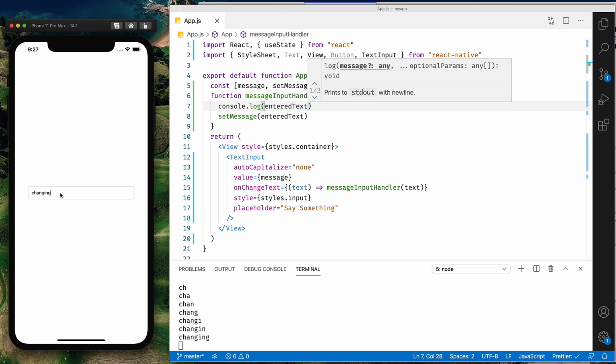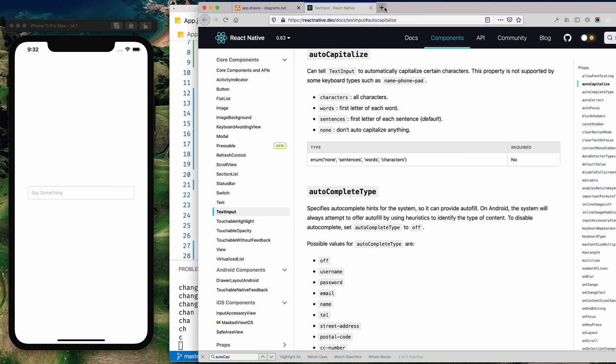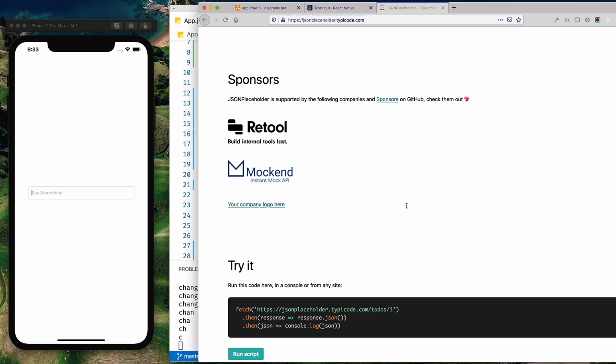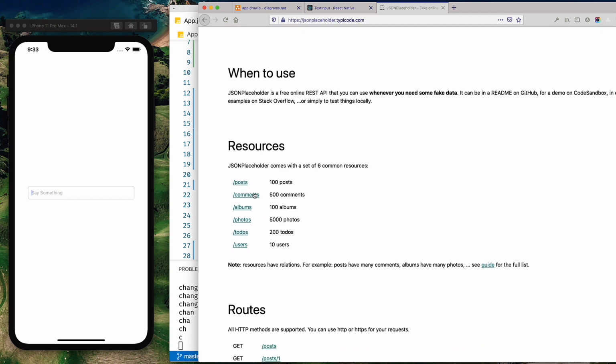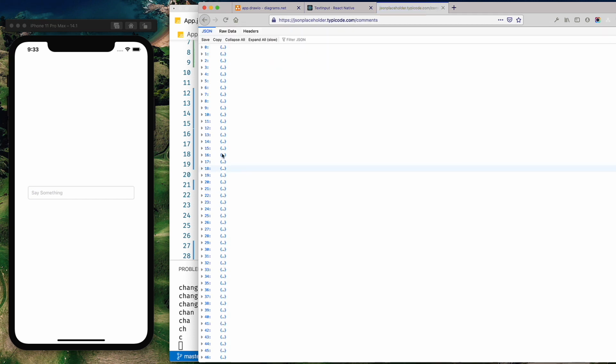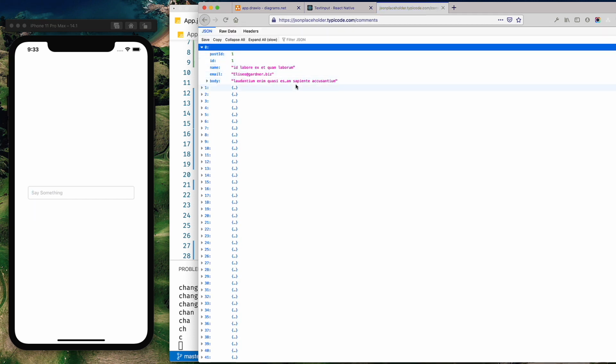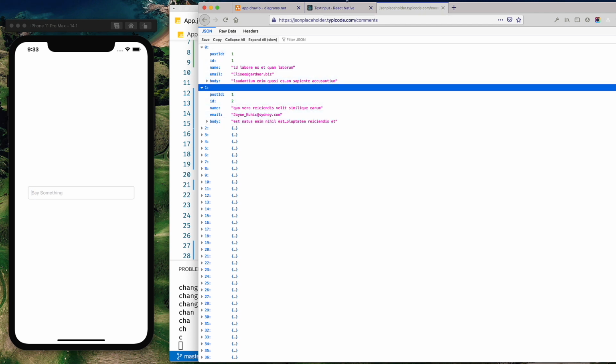Now that we have that working, let's head over to JSONPlaceholder, which is the mock API we're going to use to get a list of messages. We'll be using a fetch call similar to this, but instead of posts, we'll be using comments. Click on comments and let's take a look. We can see that there's several properties, but for our purposes, we only care about the ID and the body.